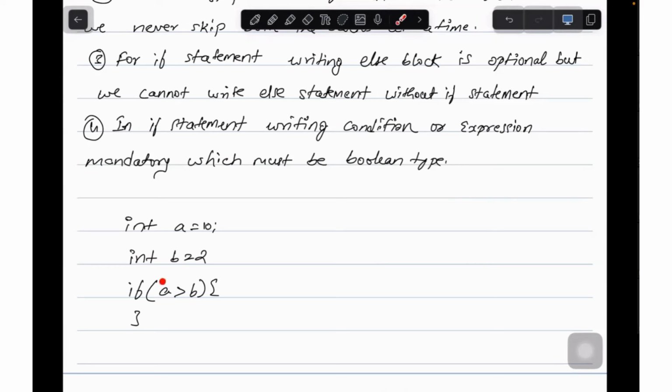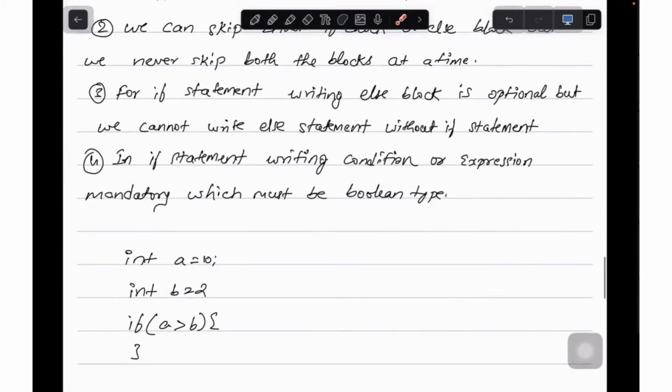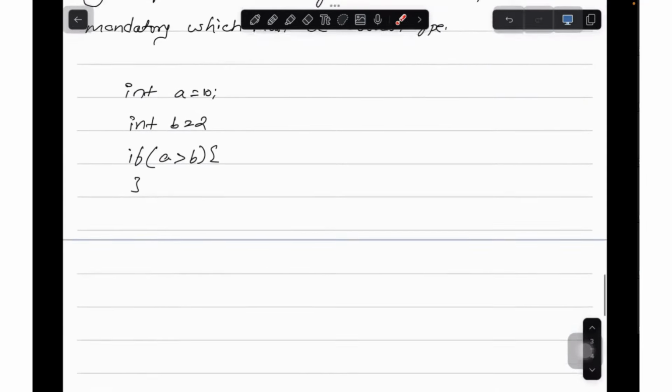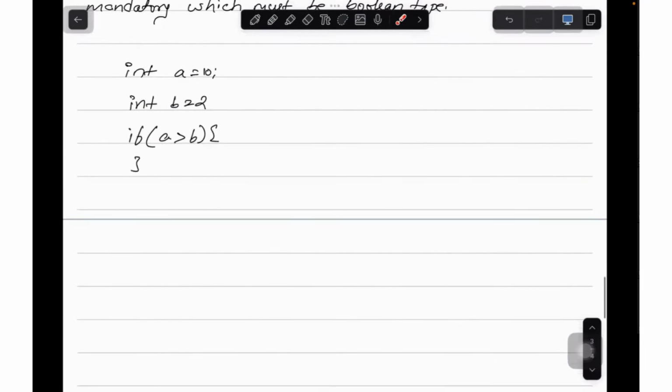Now, what do relational operators always return? Boolean types. I have written an expression here, and this condition is able to return a Boolean type. So according to the fourth rule also, this is meeting it. It has met all four rules. Now tell me whether this statement is correct or not, whether these lines are correct or not.